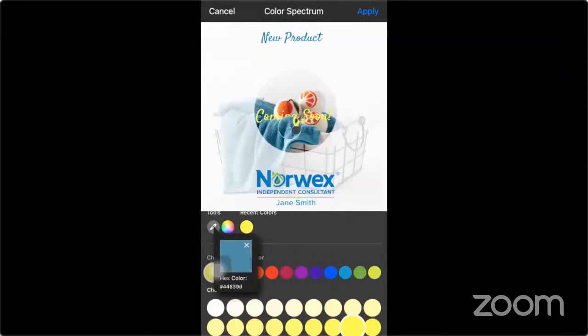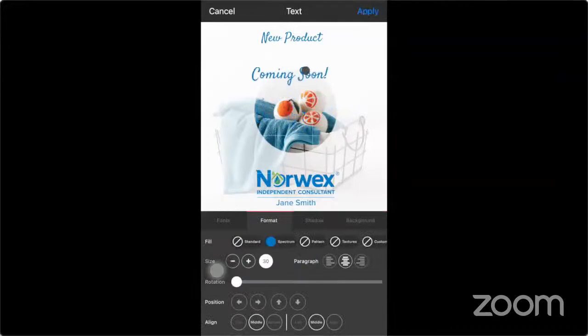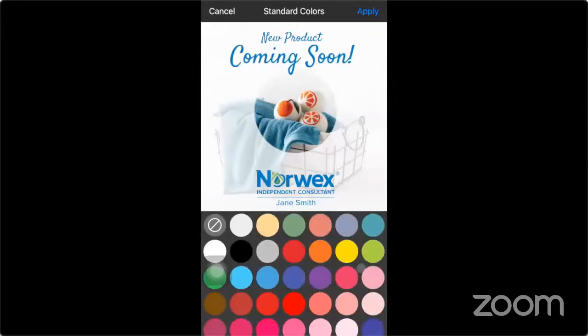Again, I'm going to use the spectrum tool. Now, before we get too far, I'm going to show you what it looks like here, but we're going to go ahead and do a few other things. I'm going to make this a little larger because I want to highlight the coming soon. And now let's go ahead and move it down just a little bit. I like having the G hang out over that shape a little.